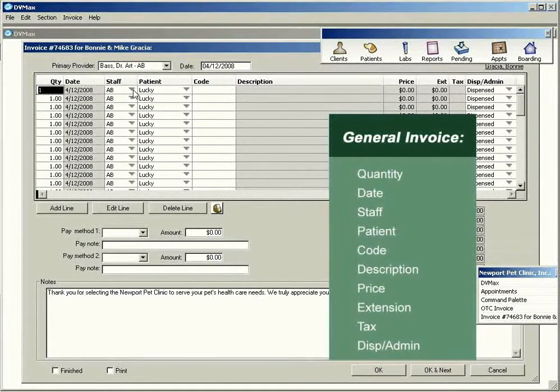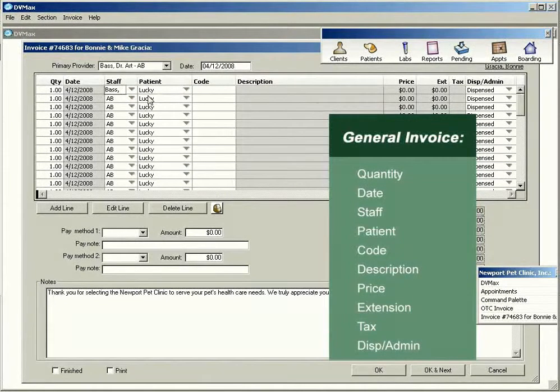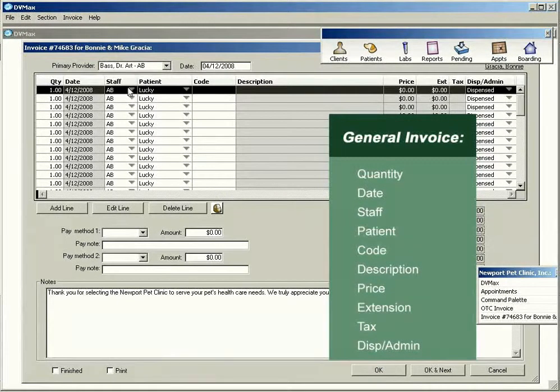We identified who the primary clinician was on the previous screen, but it's possible that someone other than the primary clinician may receive credit for having provided the service on the line that is being identified at this time. For instance, it's possible that Bass will be given credit for the examination, but a technician might be given credit for performing a urinalysis. That's strictly up to the discretion of the facility.